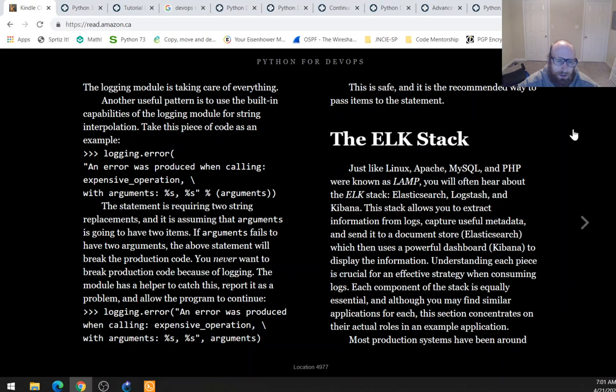Another useful pattern is to use the built-in capabilities of the logging module for string interpolation. Take this piece of code as an example. The statement is requiring 2 string replacements, and it is assuming that arguments is going to have 2 items. If arguments fails to have 2 items, the above statement will break the production code. You never want to break production code because of logging. The module has a helper to catch this, report it as a problem, and allow the program to continue. This is safe, and it is the recommended way to pass items to the statement.